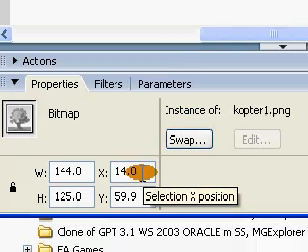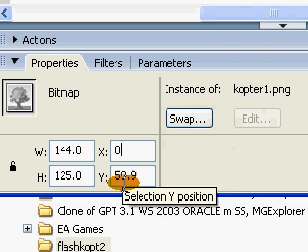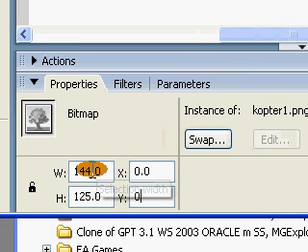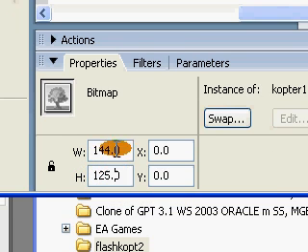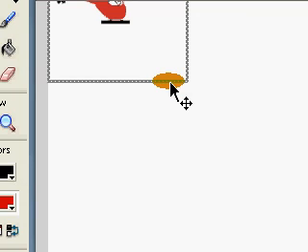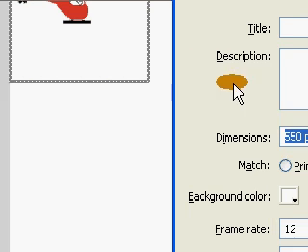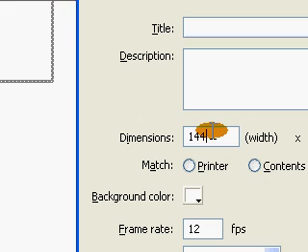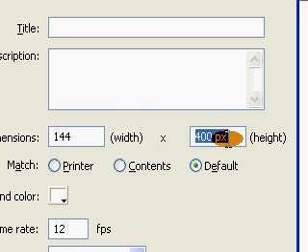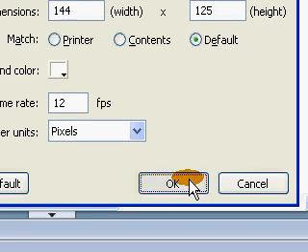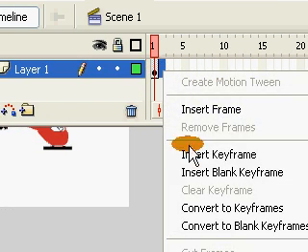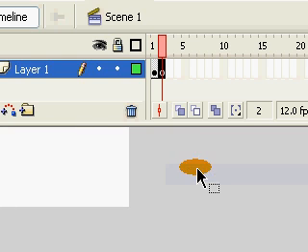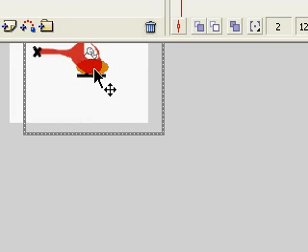And we set the position 0, 0. Also notice the 144 and 125 dimensions for this picture. We set that for flash document 2. 144, 125. Now we're gonna insert a empty blank keyframe here, and that we will position Copter 2.